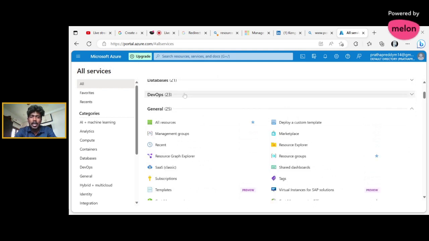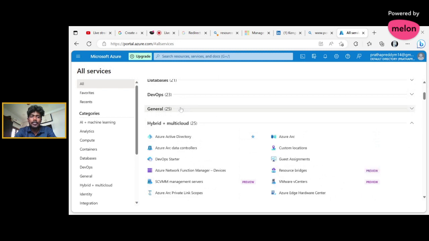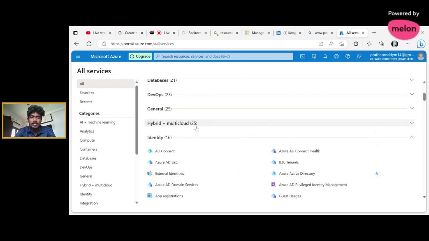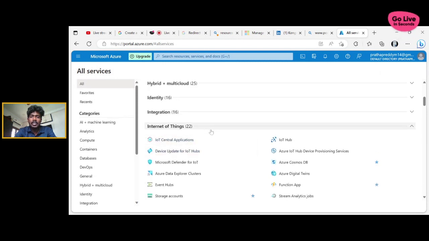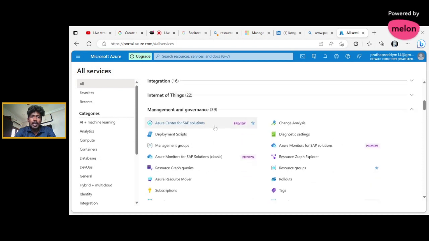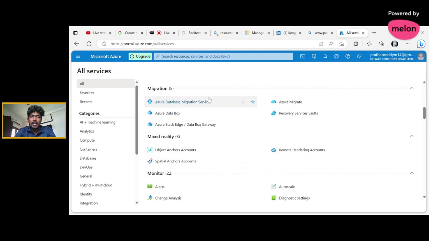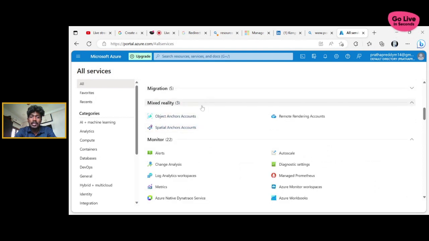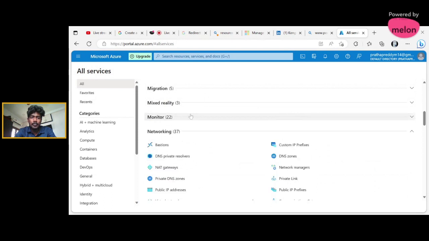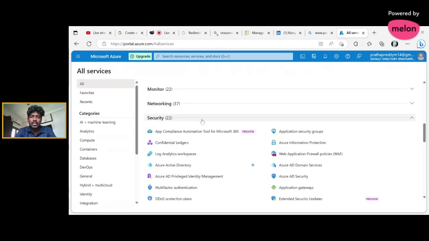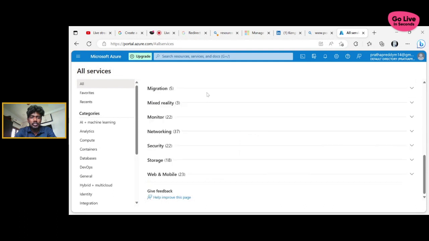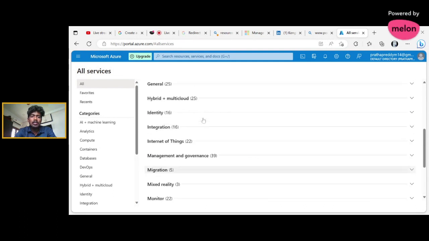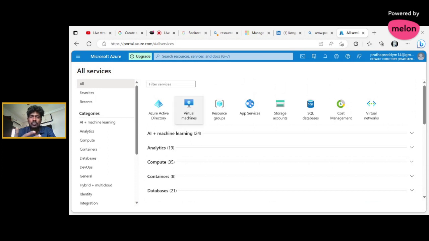23, general resources 25, and hybrid multi-cloud 20. Hybrid plus multi-cloud has 25 resources, identity 16, integration 16, and internet of things services 22. Management and governance has 39, migration 5, mixed reality 3, monitor 22, networking 37, security 22, storage services 18, and web and mobile 23. These are all the services provided by Microsoft Azure.